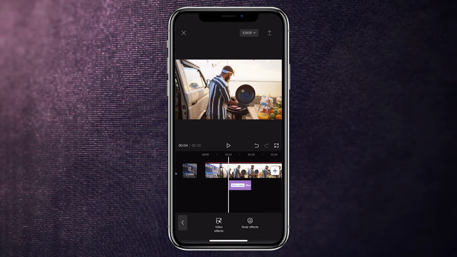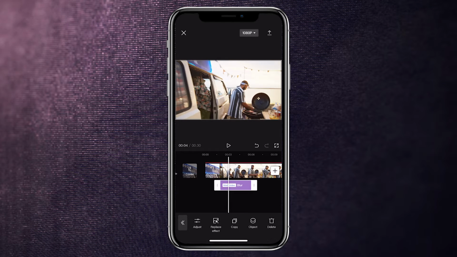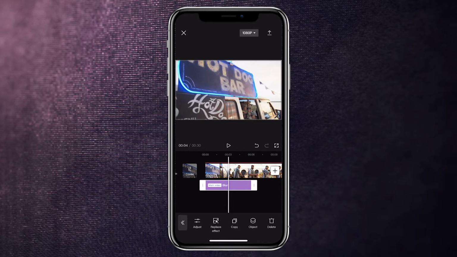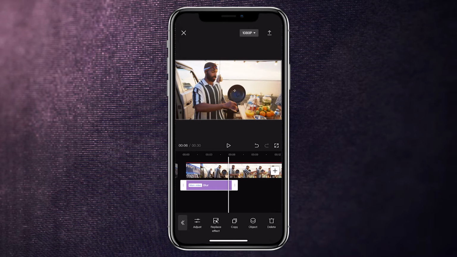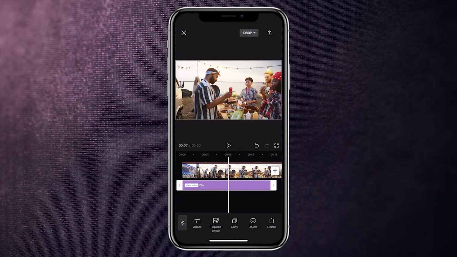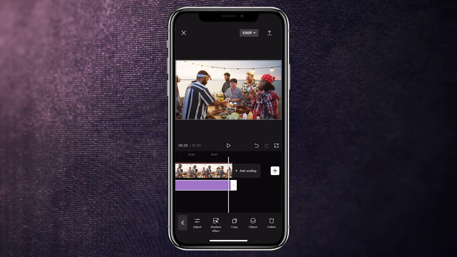Now we just need to extend this blur effect so it covers the entire timeline. So select it, and then grab the handle, drag it to the front, and then select the other handle and drag it to the back, making sure that that purple bar extends the length of our timeline.